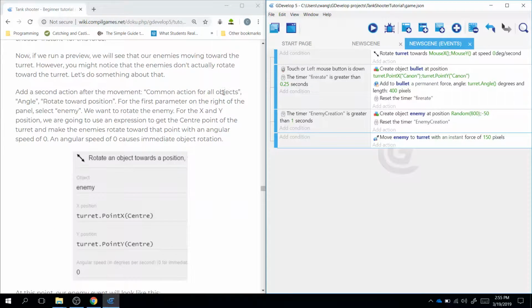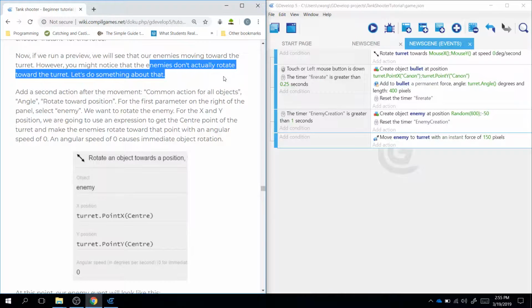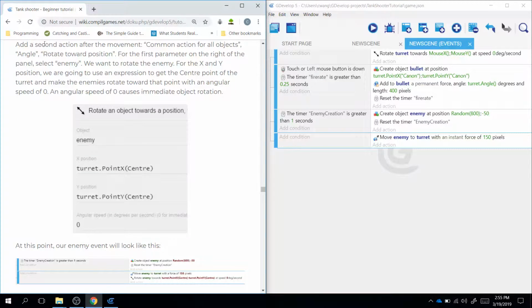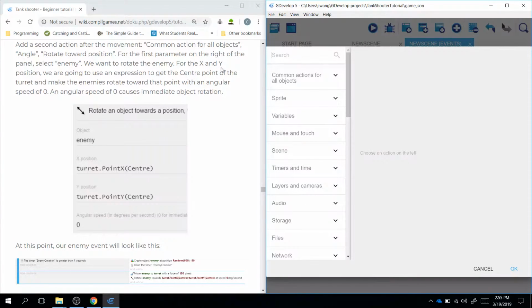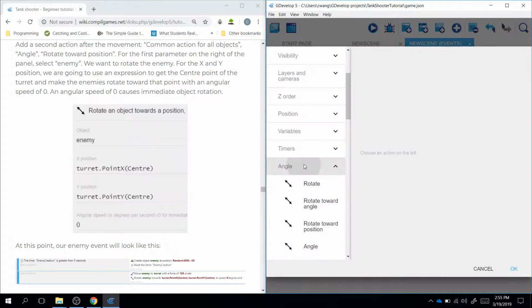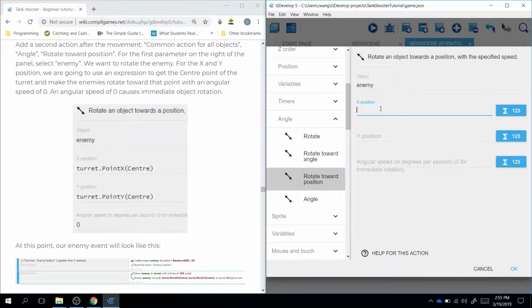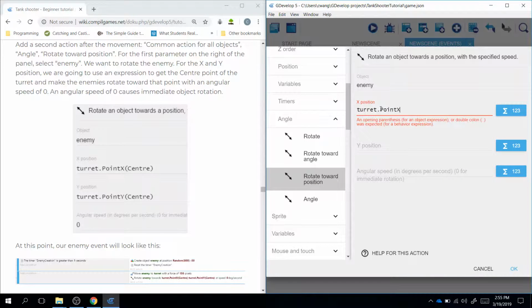Alright, let's fix that. We see that our enemy is moving toward the turret, however, the enemies don't actually rotate toward the turret. So we want to add a second action after this movement. We want to change the angle of our picture. So angle, rotate toward a position. What do we want to rotate? The enemy. Toward what position? Well, toward our turret. Again, we're going to do point X. And let's just go ahead and copy what they have.